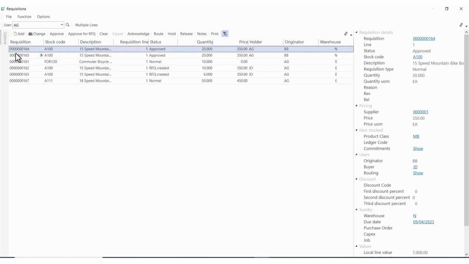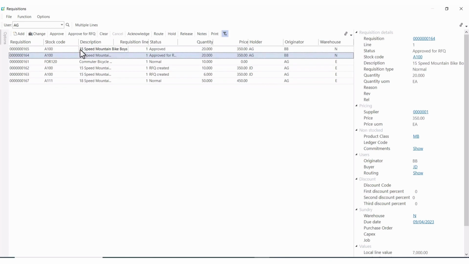So as you can see, we have 164 highlighted, and we're going to go to Approve for requisition, and we're going to say Align. As you can see, the status has changed to Approved for RFQ, and we're going to close the program.